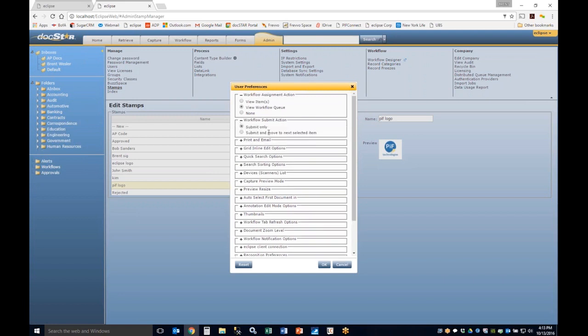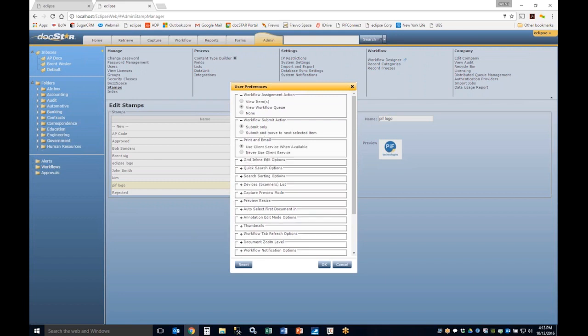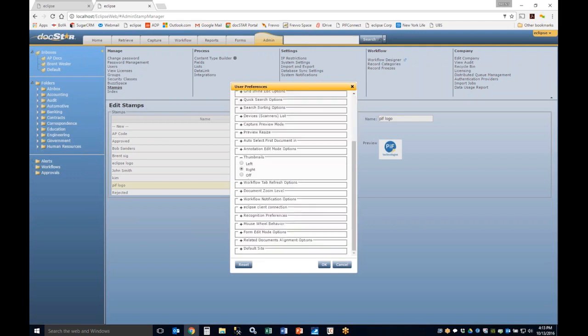They're completely separate. But you're going to notice the user preferences. This is where I'm going to select a number of the things that are specific to my workstation. Essentially, upon submission of a workflow, as you can see here, it can either submit and stay, or when I hit submit, move to the next section.